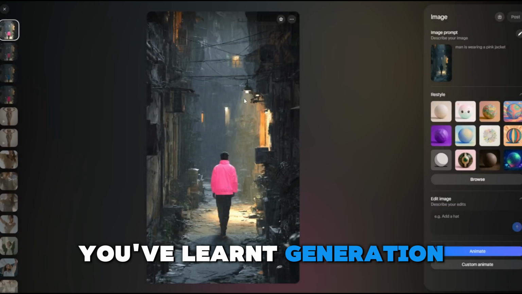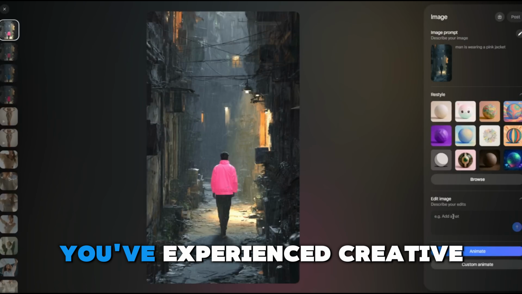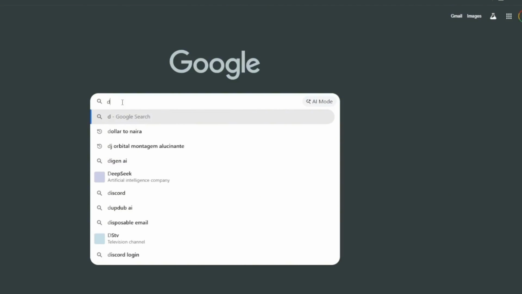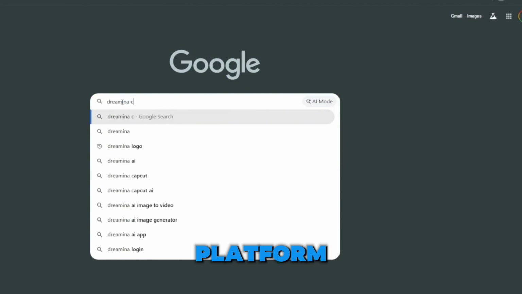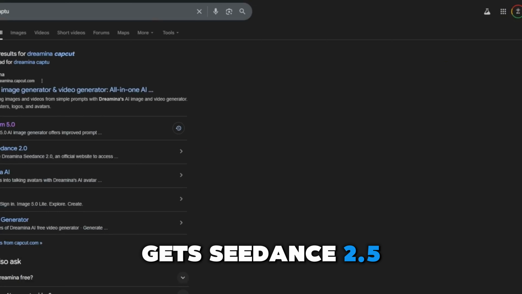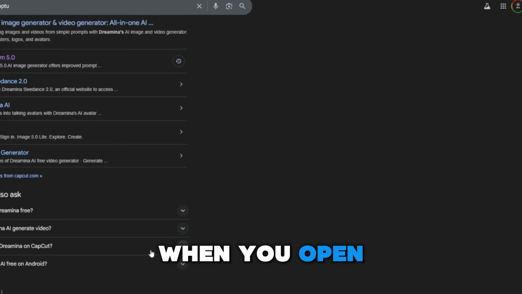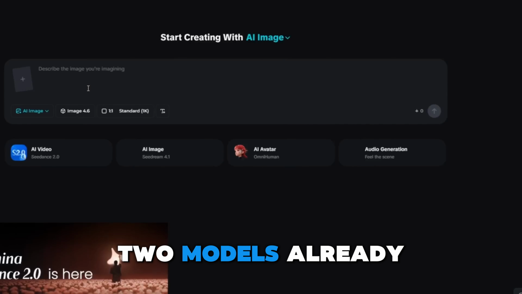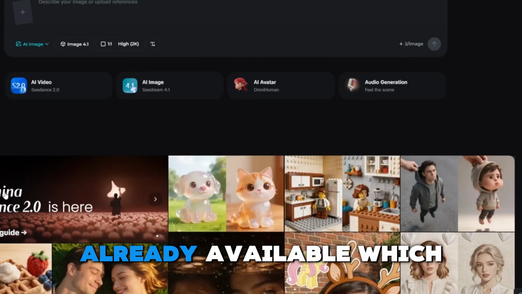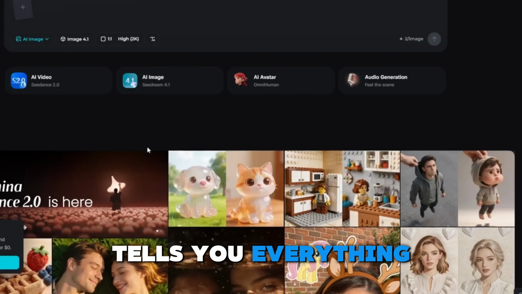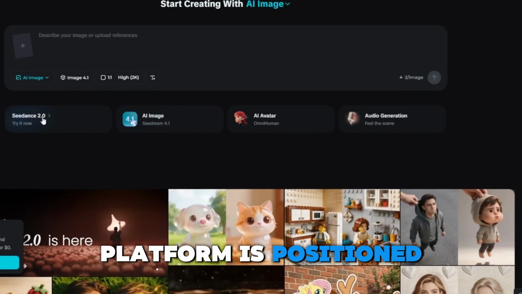You've learned generation quality, you've understood workflow, you've experienced creative refinement. Now the final platform. And this one gets Seedance 2.5 first. This is Dreamina by CapCut. When you open it, you see Seedance and Seedance 2 models already integrated, already available, which tells you everything about where this platform is positioned.